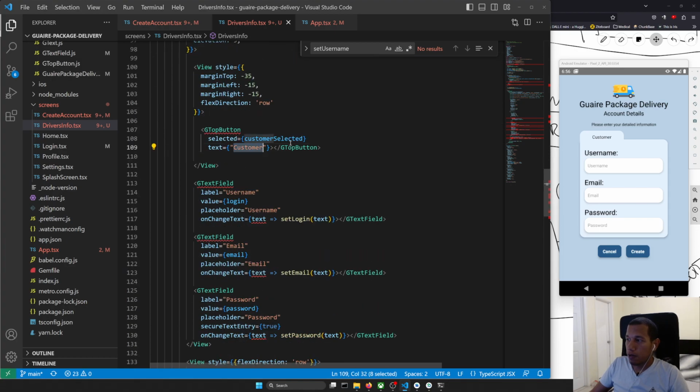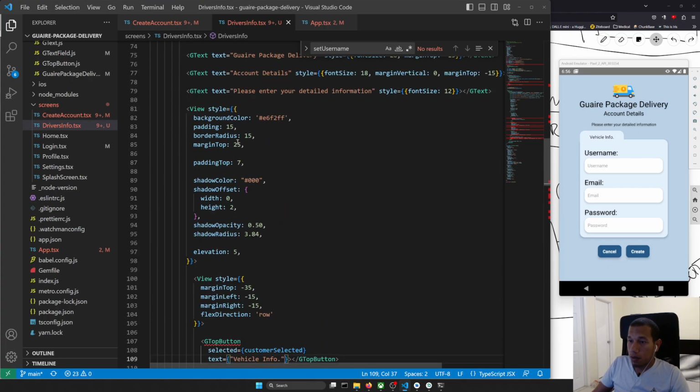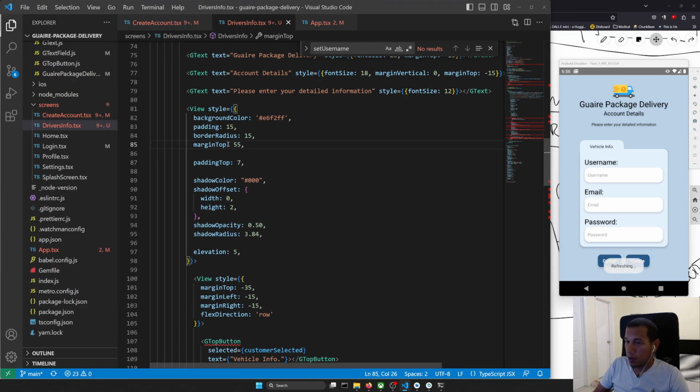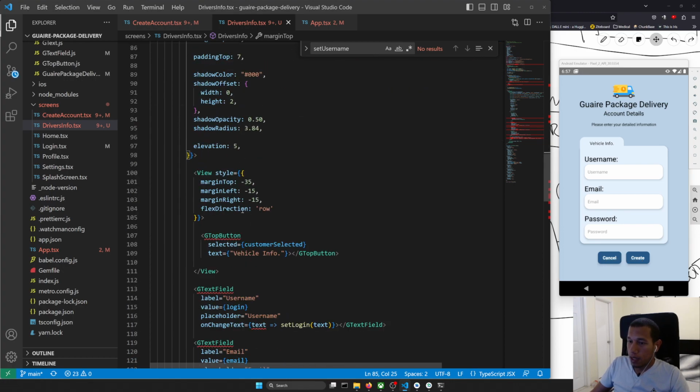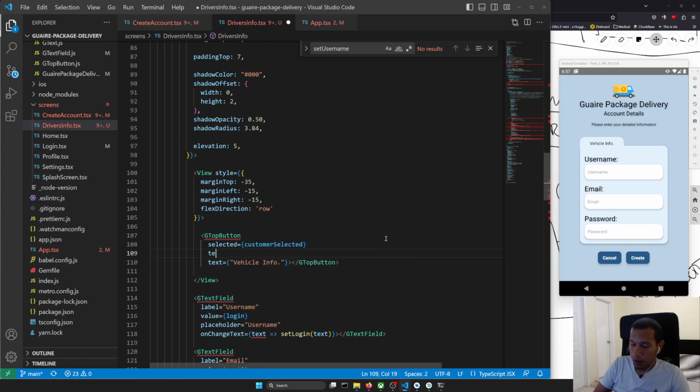Vehicle. Well, let's put here vehicle information. Vehicle info. Right? Margin top 55, maybe. Okay. 45. Let's add a new value here, text style, and let's add font weight, bold.